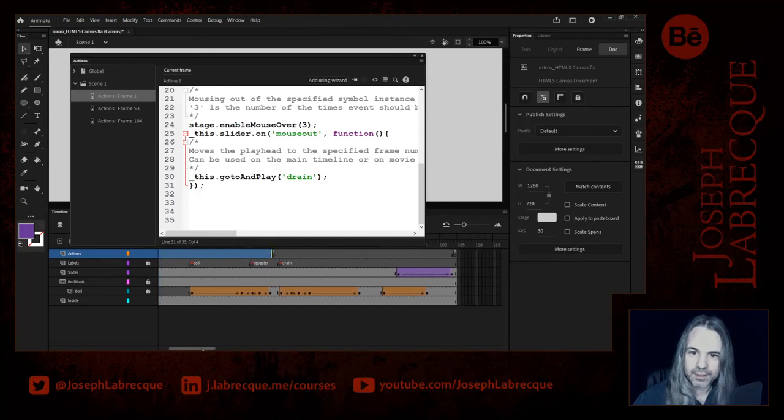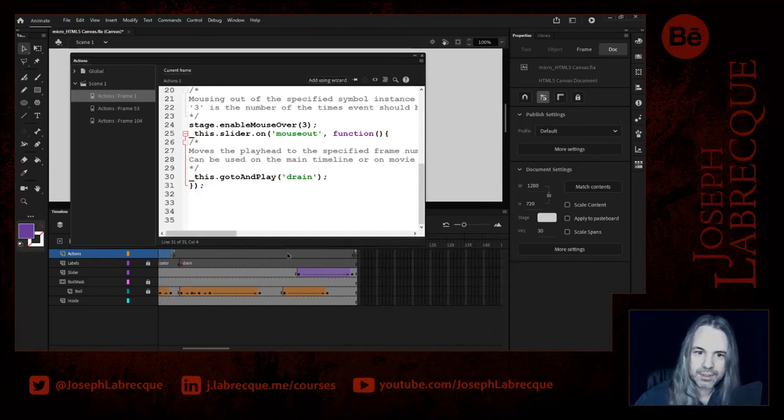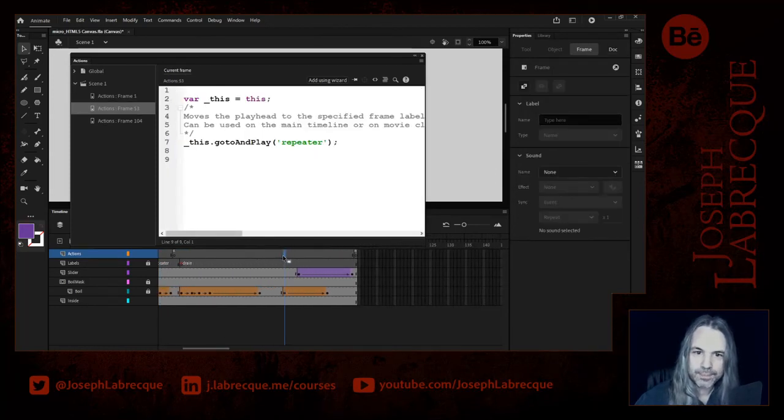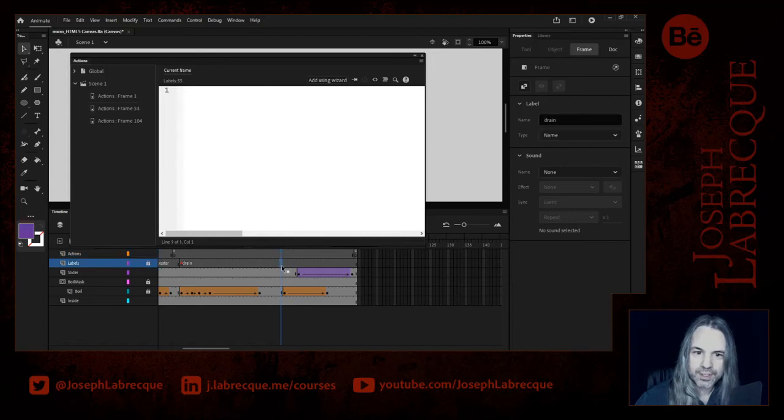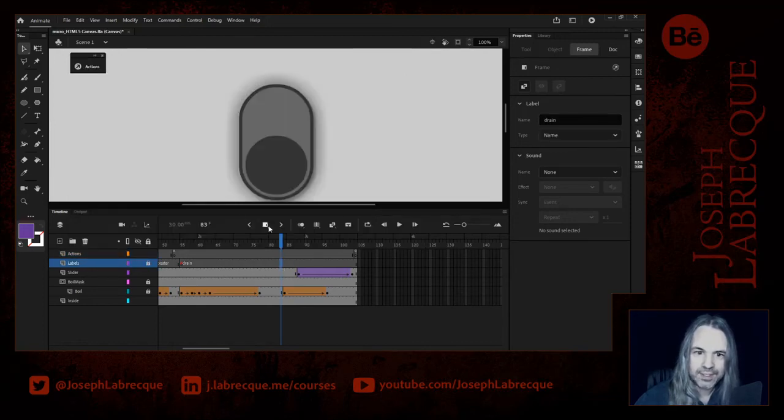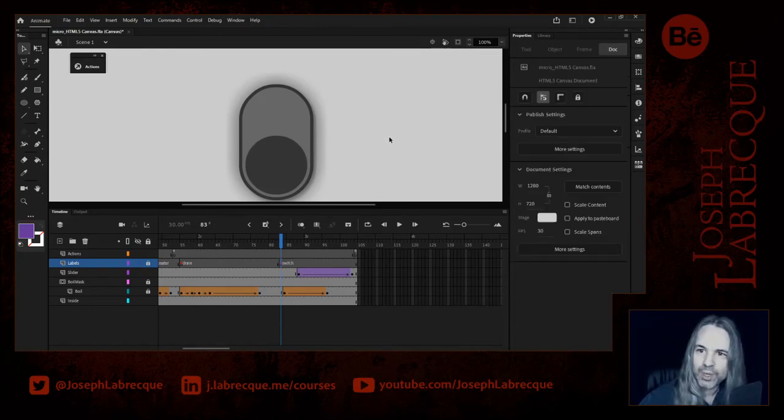And finally, what we want to have happen is we need to get a little trigger so that the switch goes on. So I'm just going to name this switch. First, I need to add a keyframe right there in my labels, and then add a label through my frame properties. Call it switch, toggle, whatever you might want.